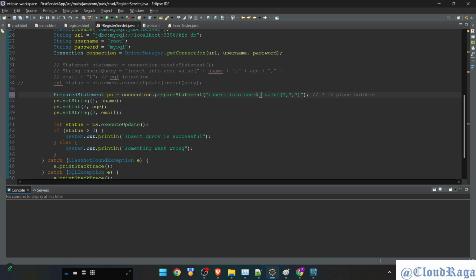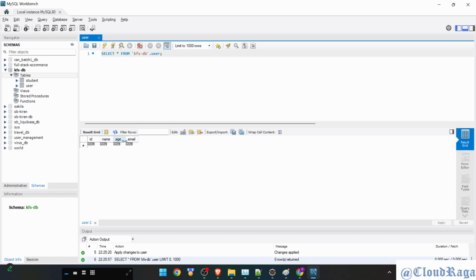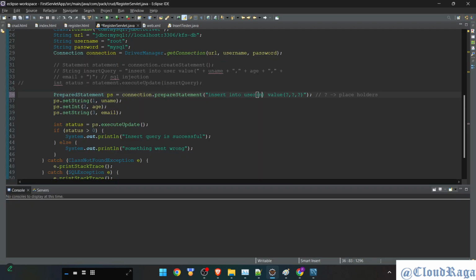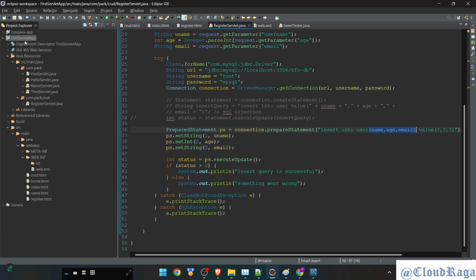Server stopped, and here you have to precisely enter which fields you are entering. So first is name. Verify the column name. You have to mention the column names: name, comma, age, comma, email. Okay, so we have explicitly mentioned that we are looking for only these columns. So when it goes into the user table, name, age, and email are what we are entering. That's it. Okay, let's start this again.